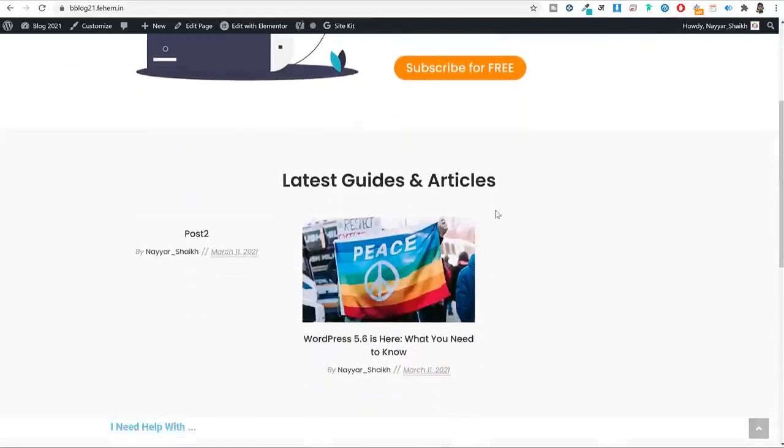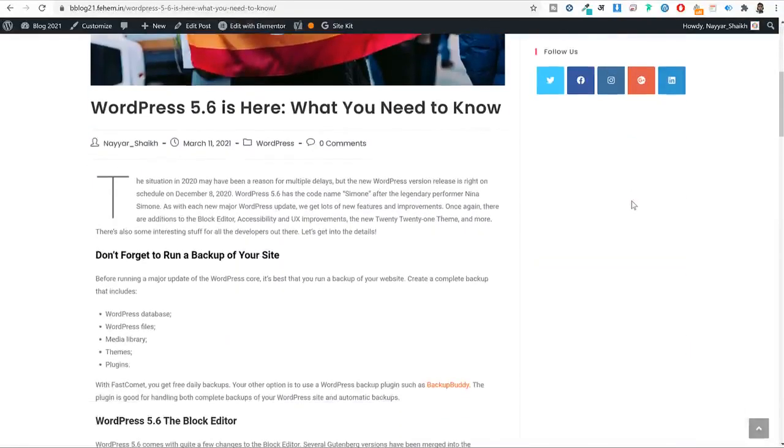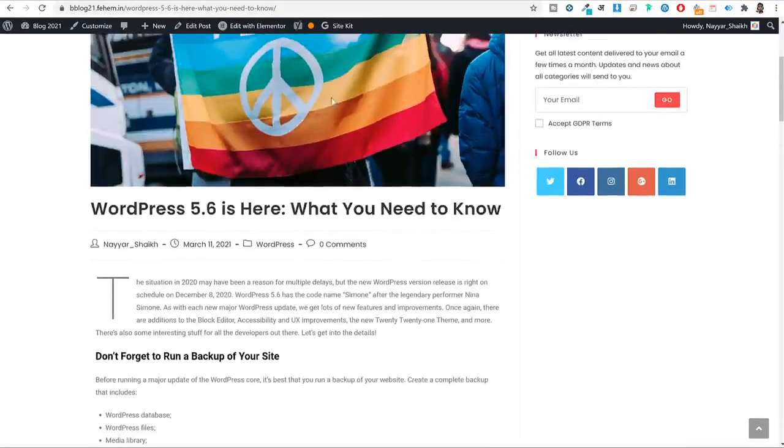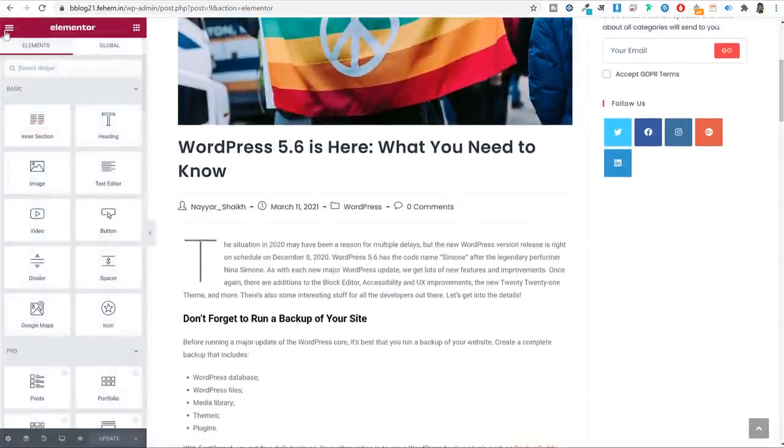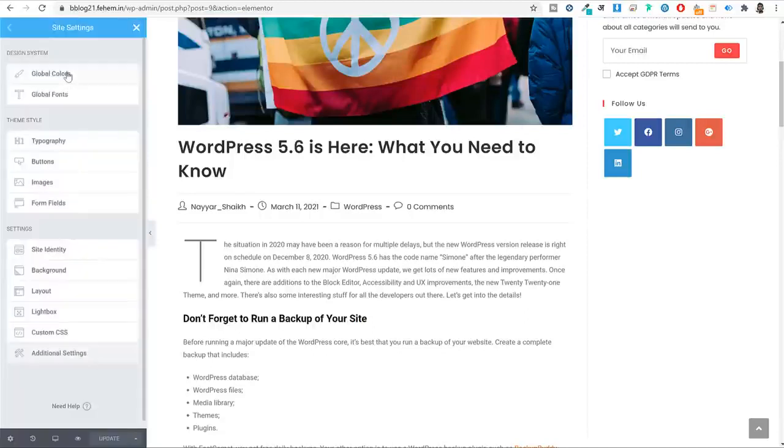If you open any blog post, now if you have used Elementor for creating your blog post, you need to do one thing. You need to click on this option, edit with Elementor. First, we need to change the default font family and all. Now you need to click on this hamburger icon. Click on site settings.